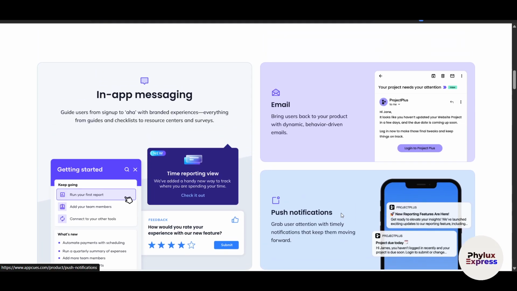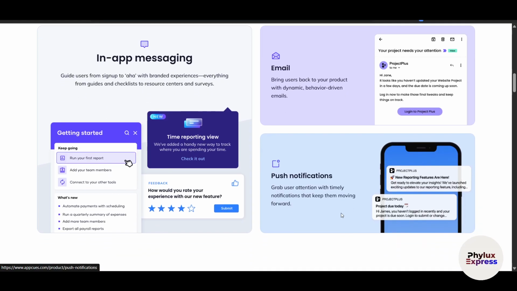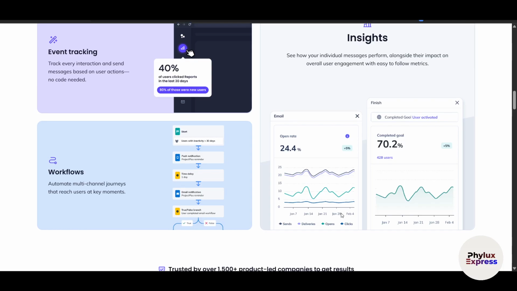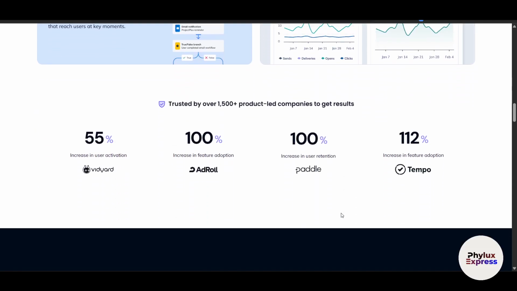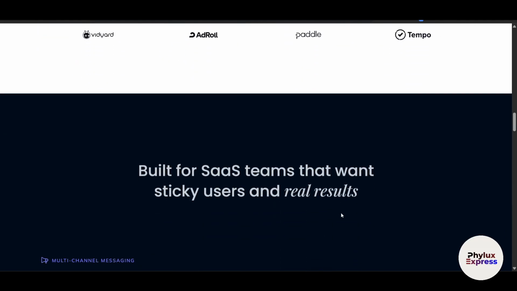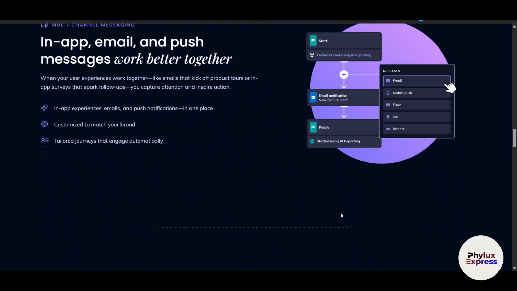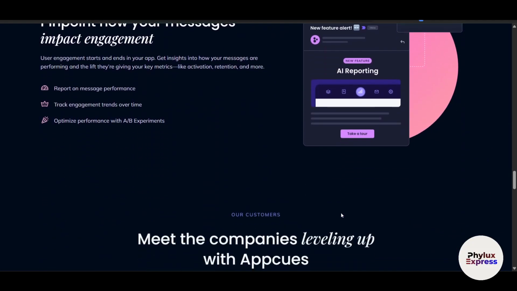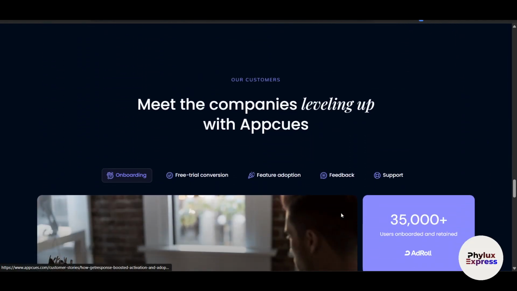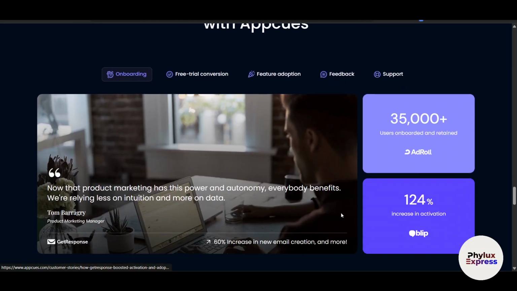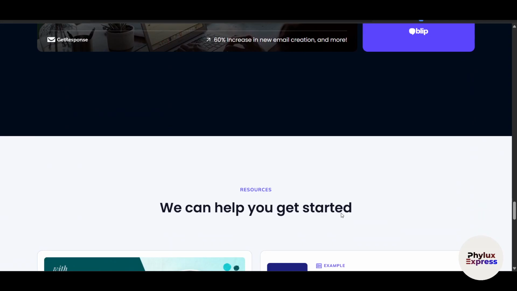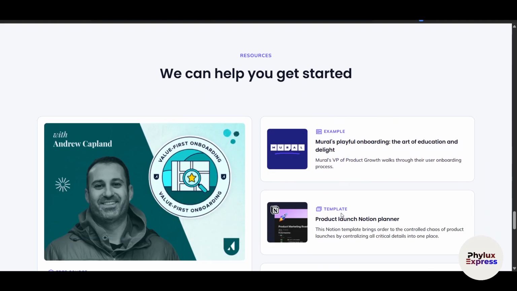Whether you're a product manager, marketer, or developer, Appcues helps you design personalized onboarding flows, in-app messages, and surveys that guide users and boost retention. In this step-by-step tutorial, I will walk you through how you can use Appcues to create an engaging user onboarding experience that delivers results. By the end of this video, you will know how to use Appcues to design onboarding flows, segment your audience, and analyze performance metrics.